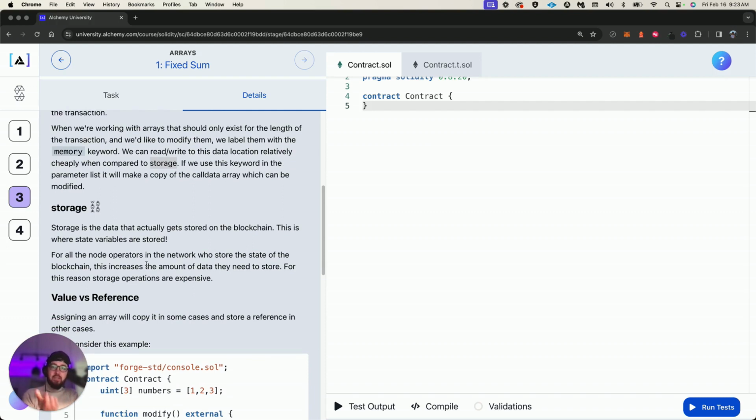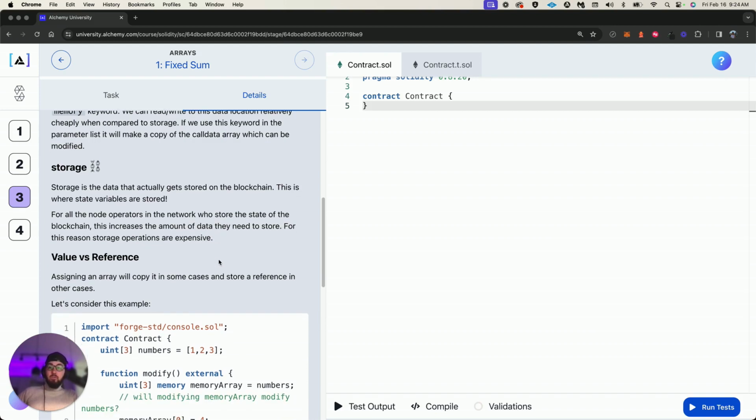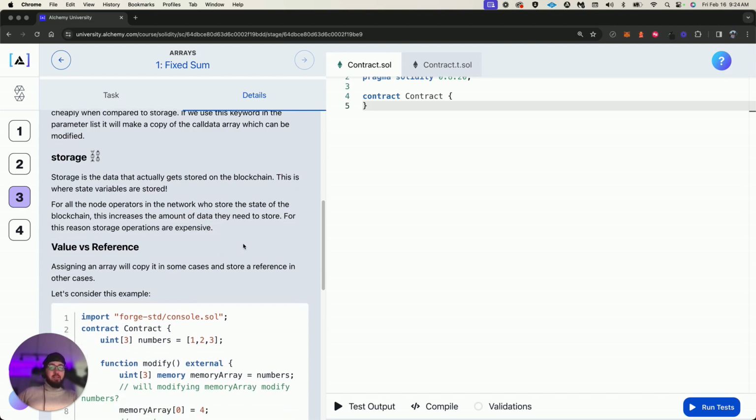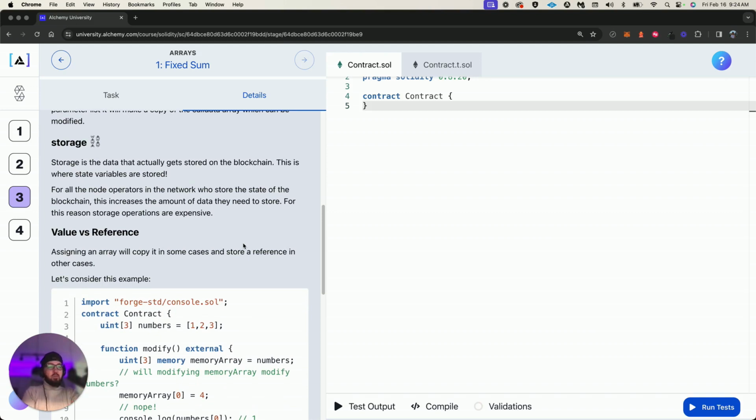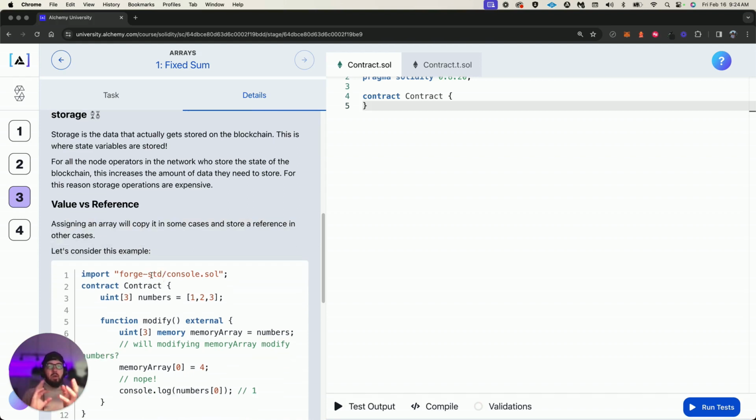Okay, so this is where state variables are stored for all the node operators in the network who store the state on the blockchain. This increases the amount of data they need to store. For this reason, storage operations are very expensive. So we want to understand that storage is expensive, memory is a little bit less expensive, and call data is probably going to be the cheapest of the three. So we need to know when to use which.